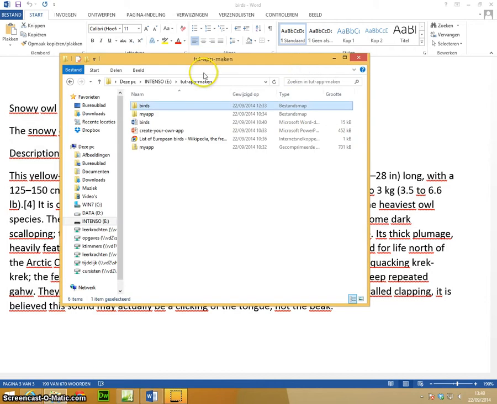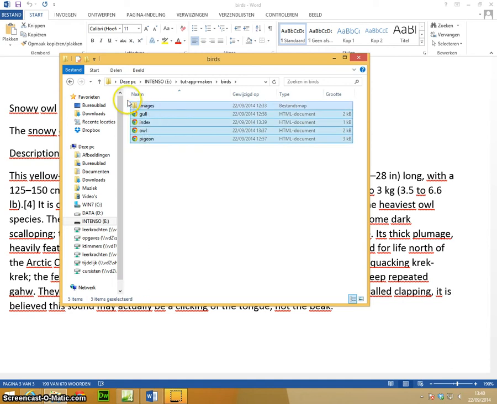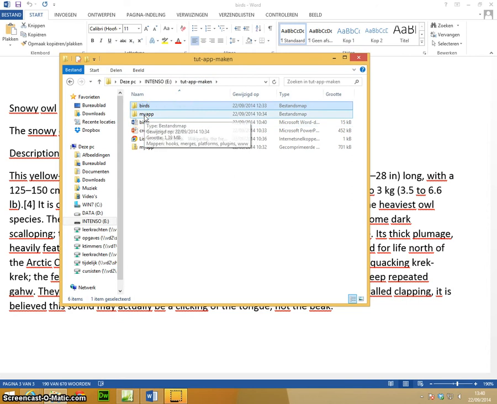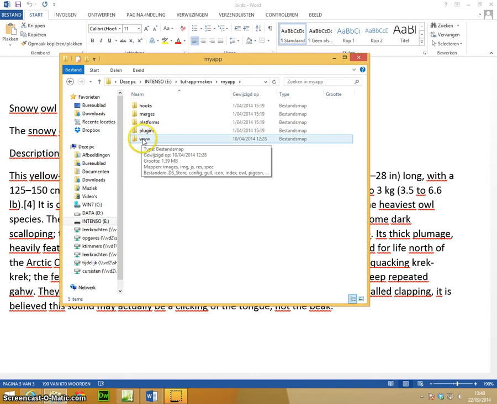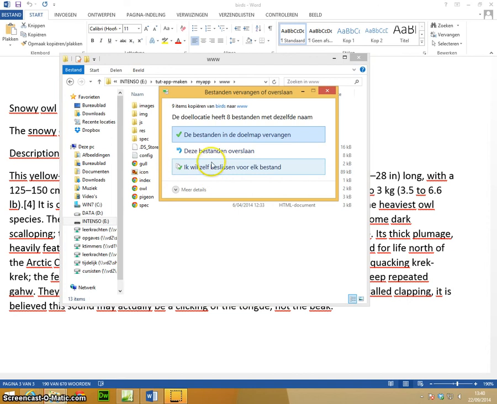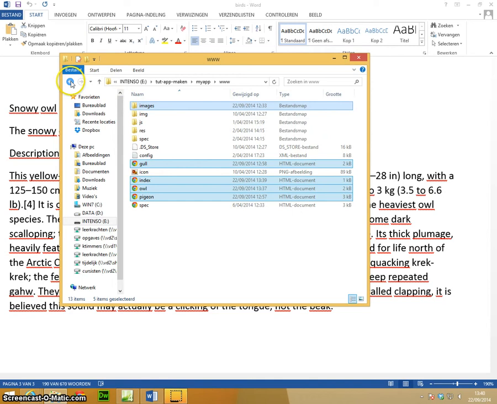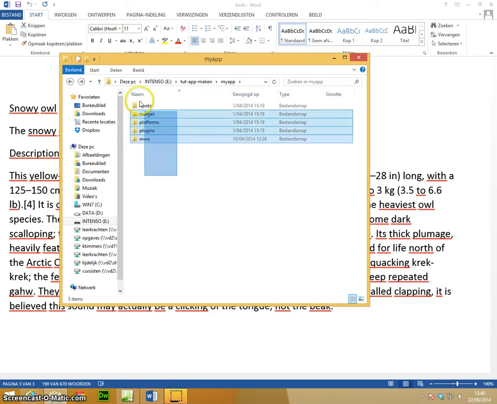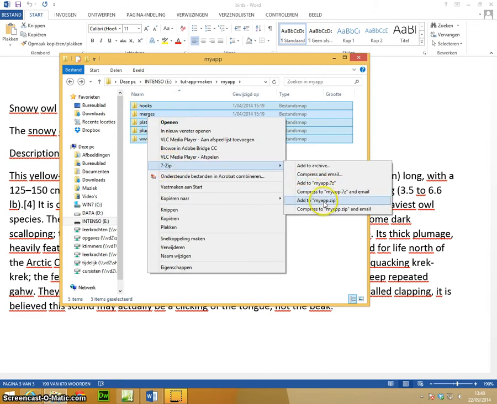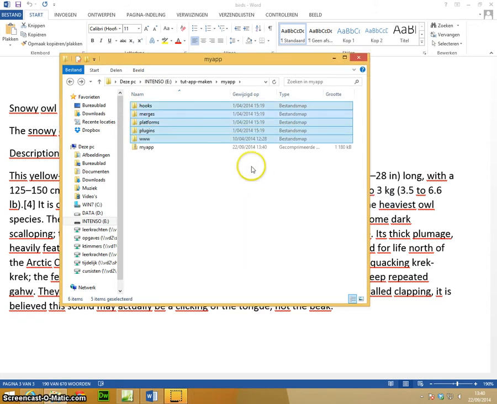I'm going to take a look at my folder. This is my website, birds. I'm going to copy all files of this website and I'm going to paste it in my folder, my app. This is my PhoneGap folder. I have to paste it in the www folder. Just put it there. Might replace some files, no problem with that. And then we're done. We're going to make a zip from this folder. Just one zip, add to my app zip, and I'm done.